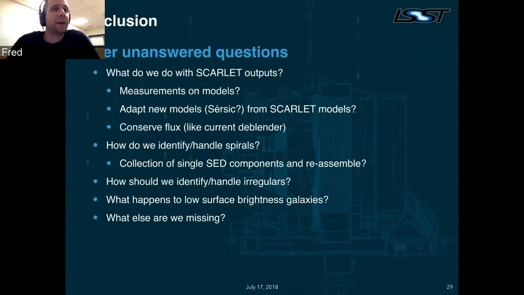How do we identify and handle spirals, right? You can imagine a spiral galaxy made up of a collection of components where different parts of the spiral arms are at least monotonically decreasing. The arms themselves probably aren't symmetric, but some of that may be captured in something symmetric around the central object. But what's going to be the best way to handle things with multiple components like that? Do we use some sort of machine learning to classify, this looks like a spiral and these components should all be put back together? So we still have to look into that.